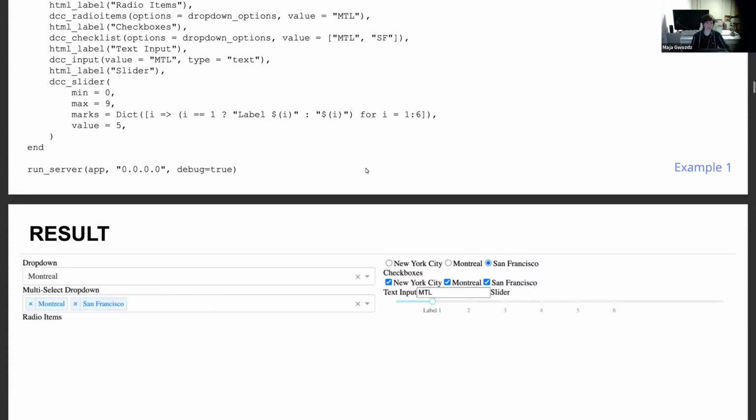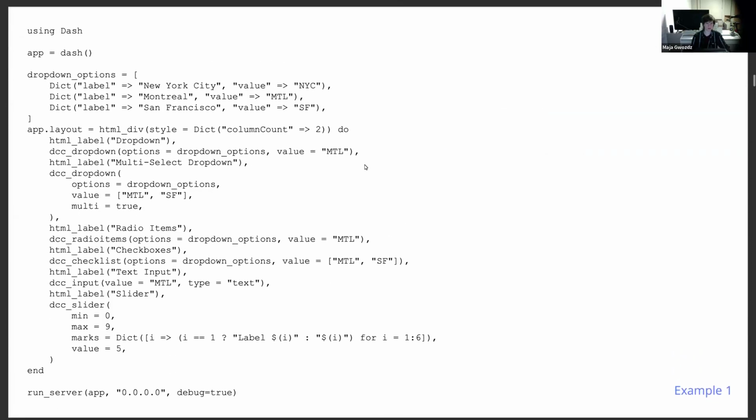So if we scroll back, you will see that this code is just a couple of lines really, and it's all pretty standard.